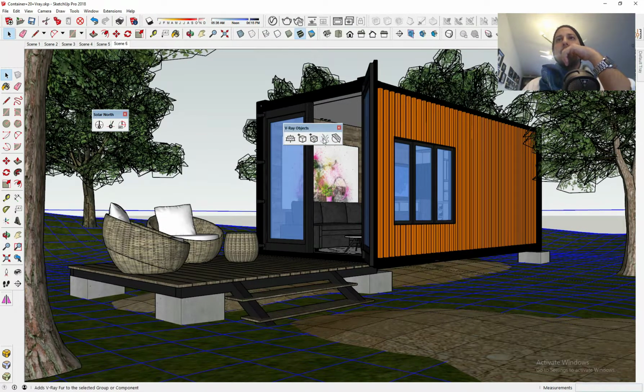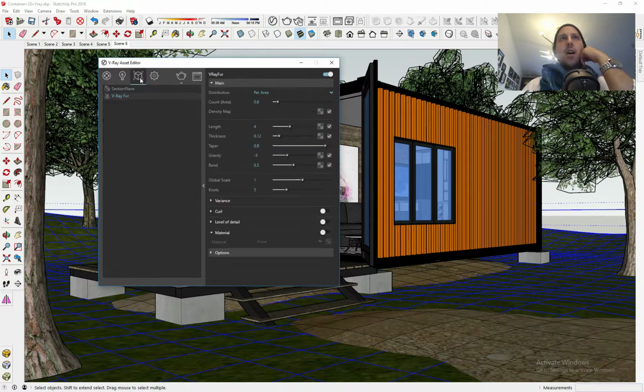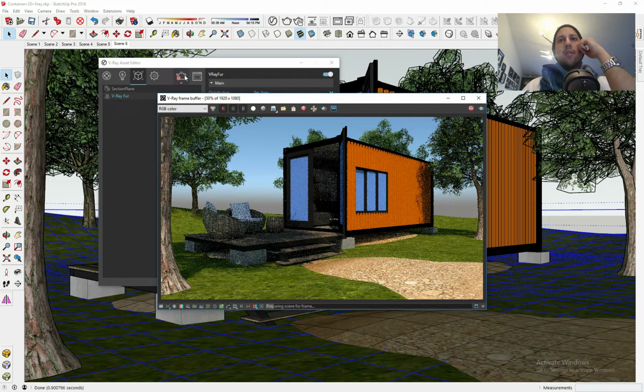So basically I'm gonna click here, a fur, and I'm gonna go here to the options. Under the fur, usually count per area, you can add this, and length, I usually put it a little bit higher. I think this is basically good. Let's see how that comes out.